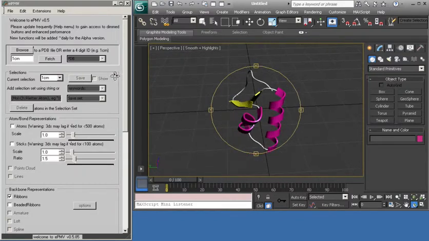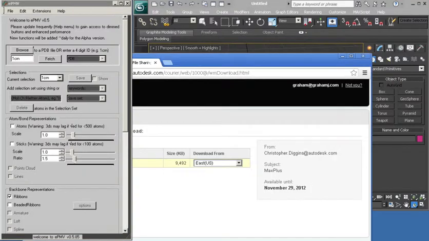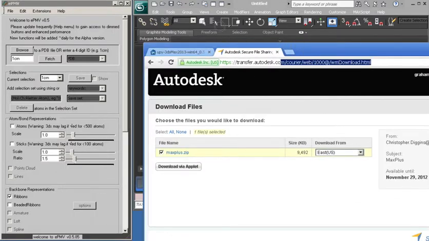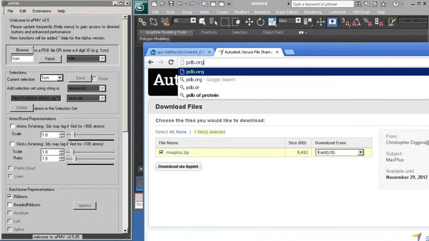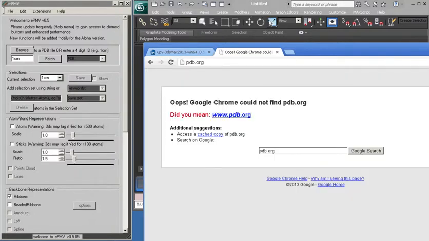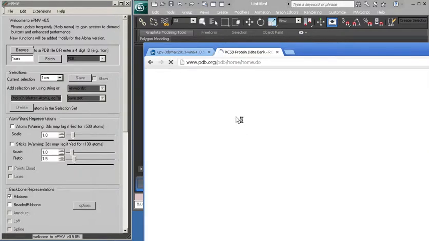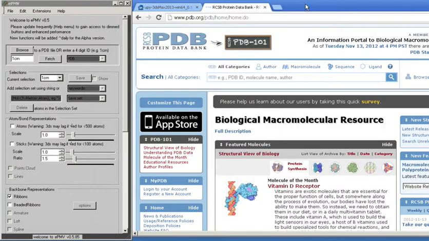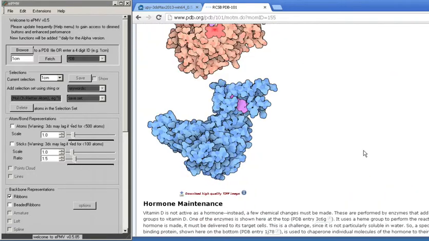What happened here is we have a 4-digit code, 1CRN, and that refers to one of tens of thousands of protein database files that exist on a server called the Protein Data Bank, which is a public repository for files that are resolved atomic positions of molecules posted by scientists and peer-reviewed and approved by scientists.